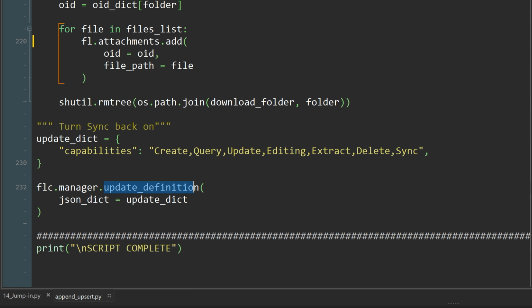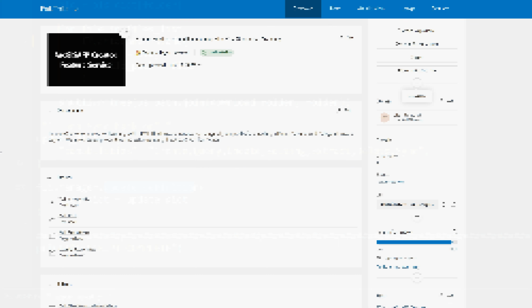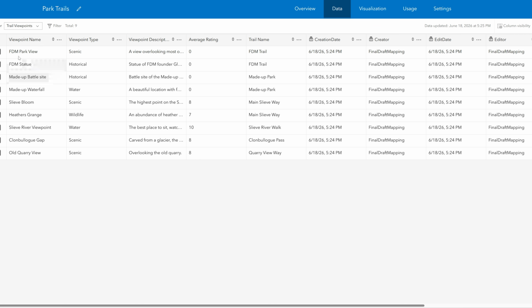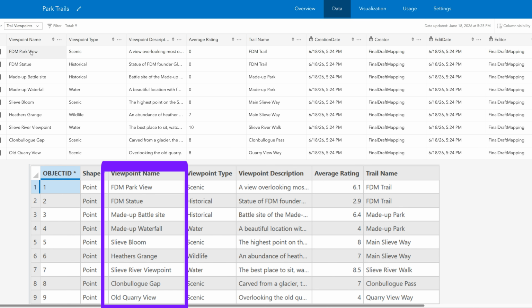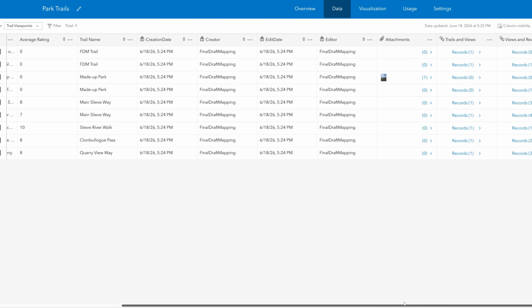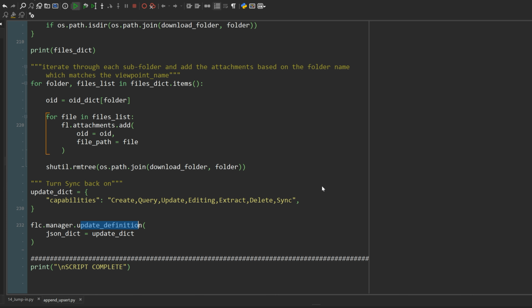Before running, let me pop on over to ArcGIS Online. Here we have our feature service. I'm going to click into data. We can see our trail viewpoints. Our viewpoint name field will become a uniquely indexed field. The data coming from the file geodatabase has a matching viewpoint name, and the only thing that is different is the average rating. So we'll see those average ratings alter. And we will also see more attachments over here for different features. I'll head back to the Python script and run.